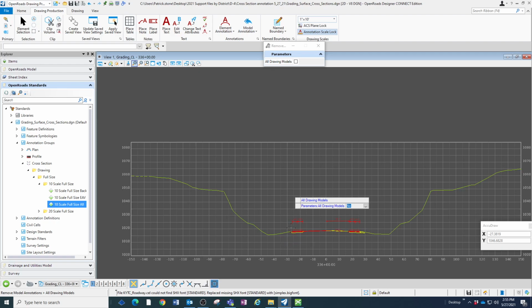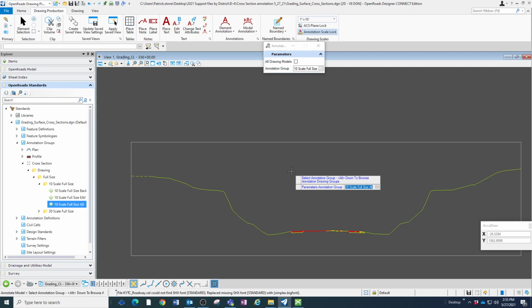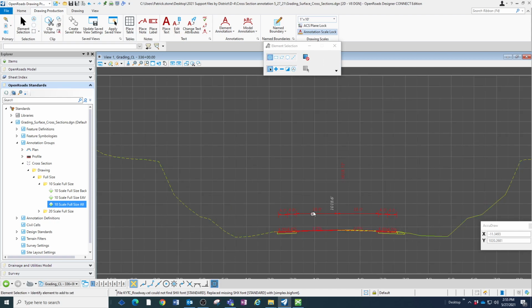Just be on the lookout for it. If you see that you're missing a lane or a segment of any kind, this is probably the problem with this version, and that's the way to fix it. We'll annotate it, and let's just annotate this one model. We're using the 10 scale because that's the one we just modified. It should churn here for a second too. Bear with me, it's a state computer. It's not cranking it out. And now we've got the offset and slope that we were missing before. So I hope this helps.